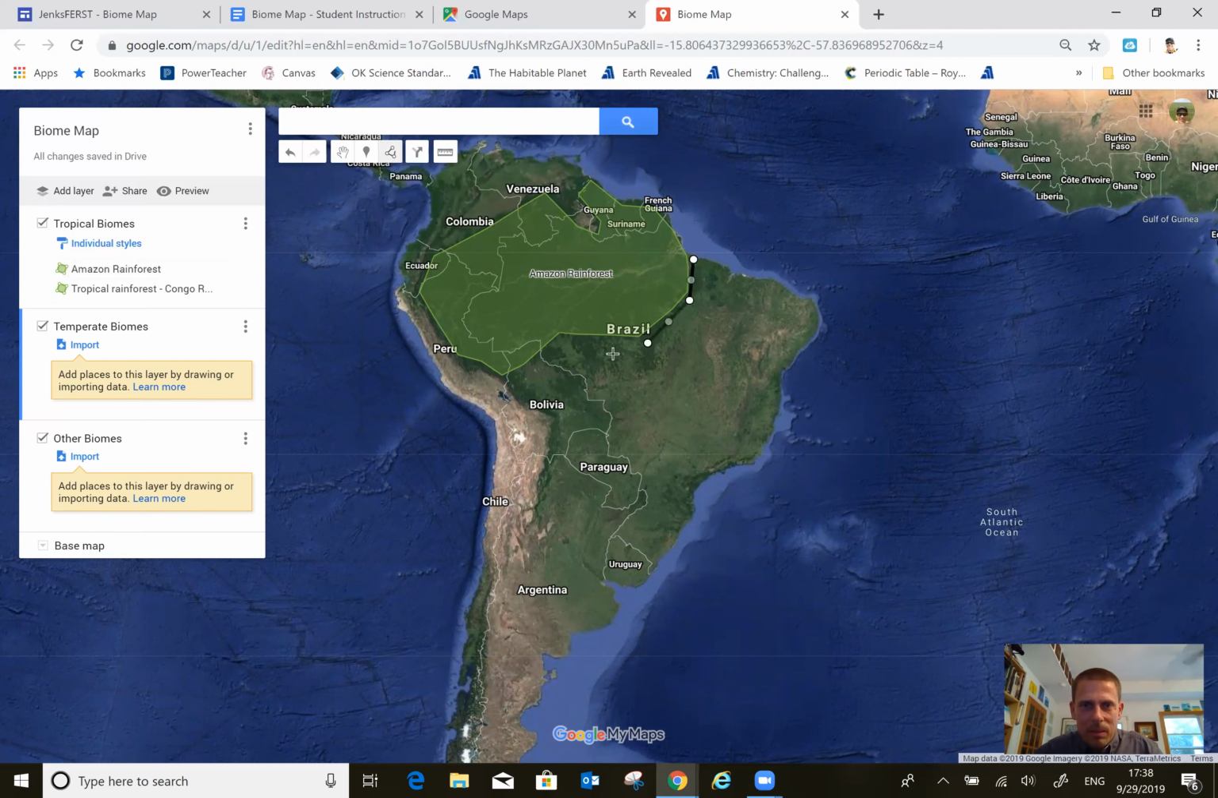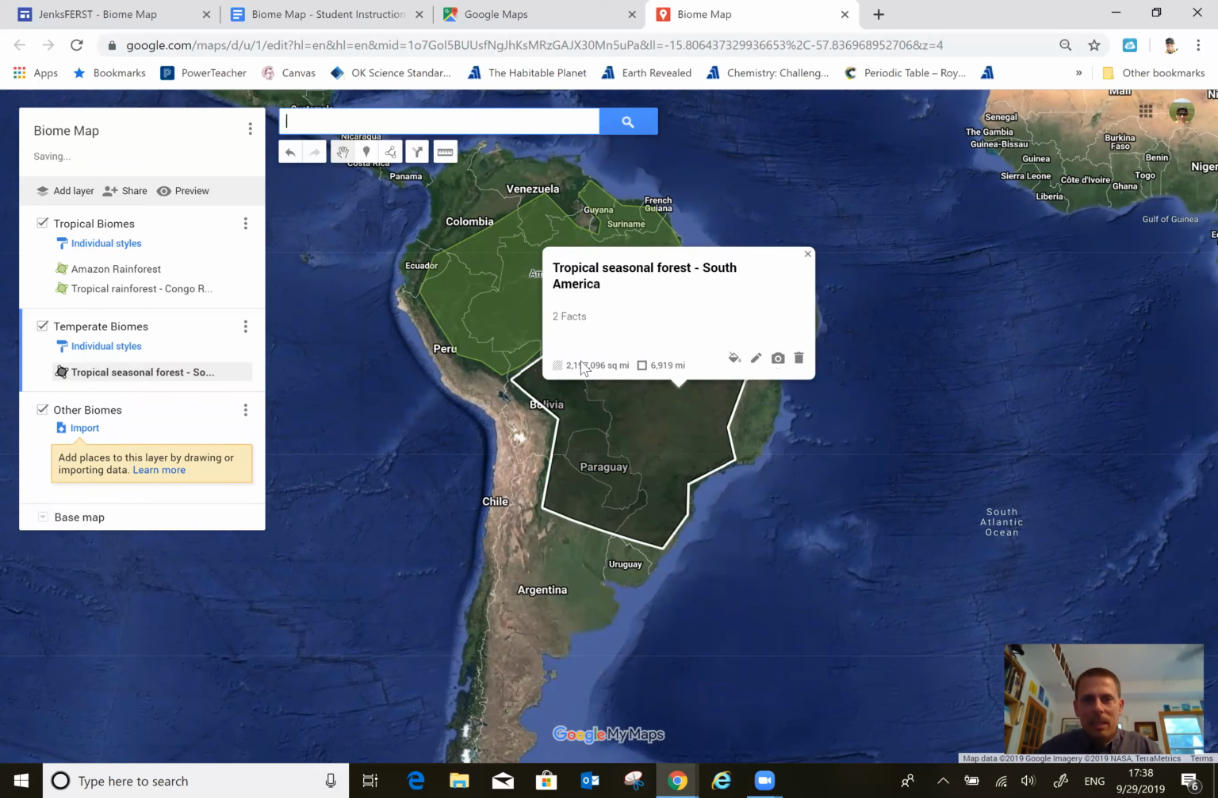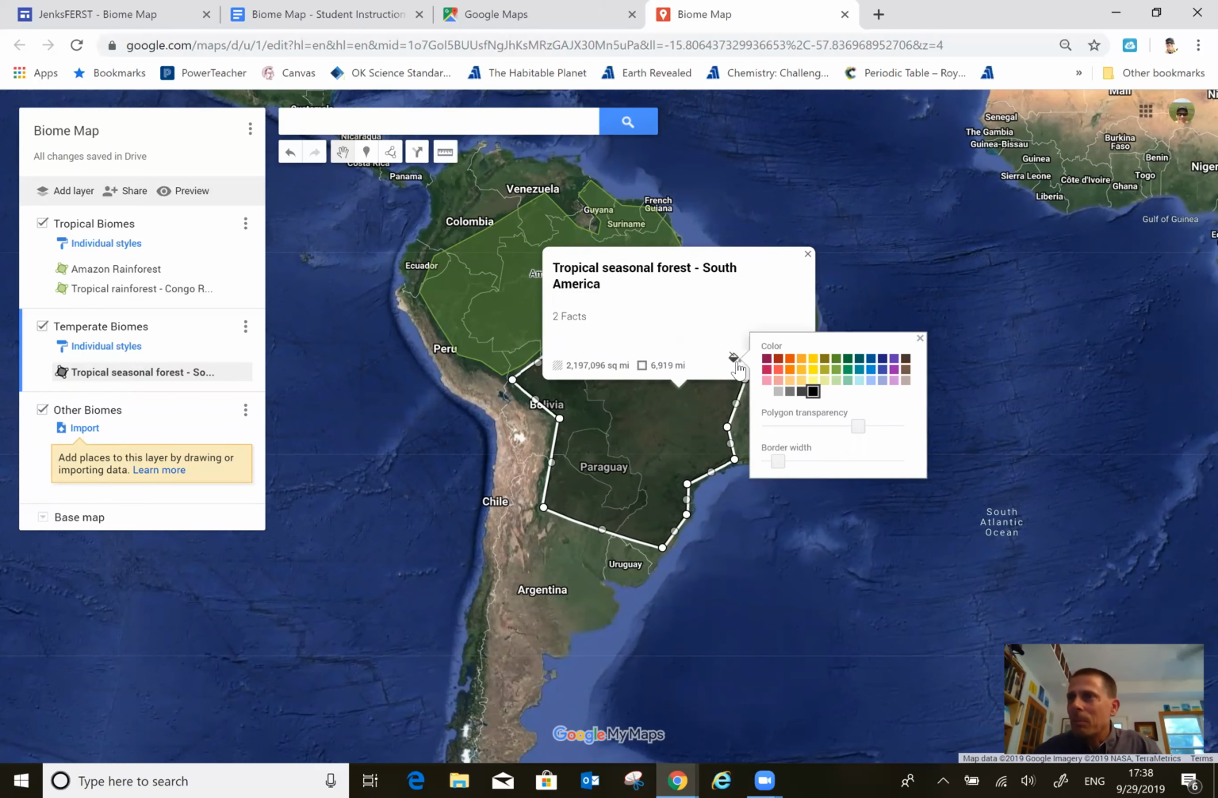It kind of parallels along here with this. Once again, forgive my sloppiness here, but I'm trying to do this quickly. I don't know if this one has a specific name associated with it, so I'm going to use my reference map. This is called Tropical Seasonal Forest, and I'm just going to put South America. Okay, and that's going to be my label. Then once again, I need to have my 2 facts. So I put this in, and I change the color. This one is kind of a pinkish color in my reference map, so I change that to pink.